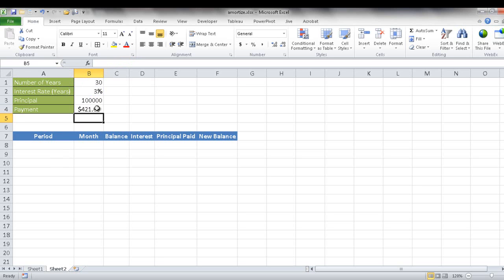So that gives us our payment. So every month we're going to pay $421.60. Now I'm going to build out the amortization table here. And I'm going to start with period 0. When do we take out our loan? And the new balance is going to equal this. All right, and now we're really going to start here.